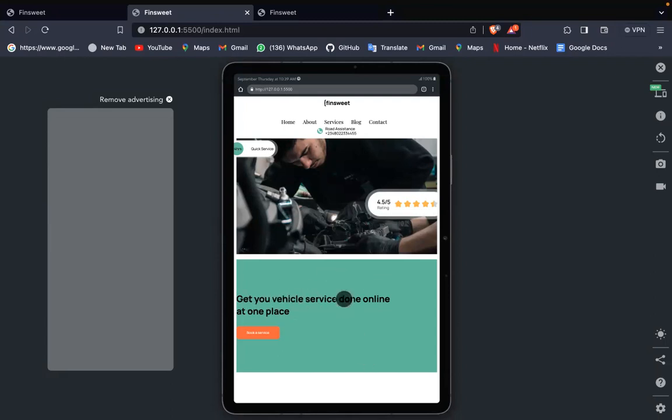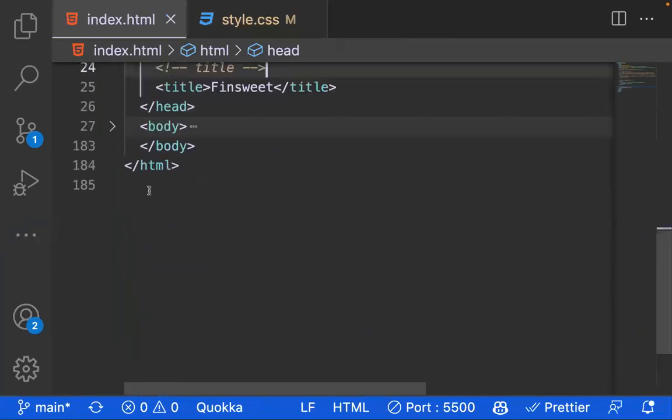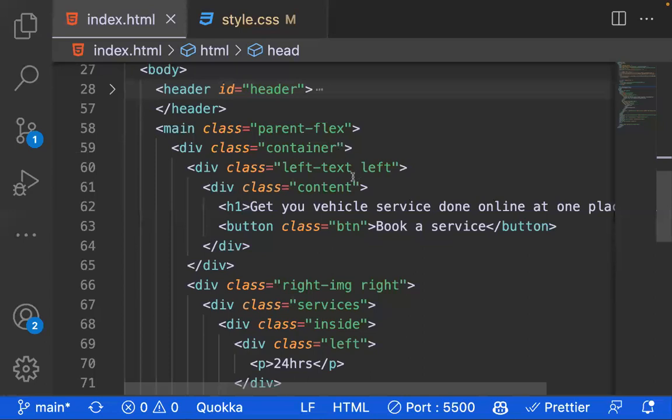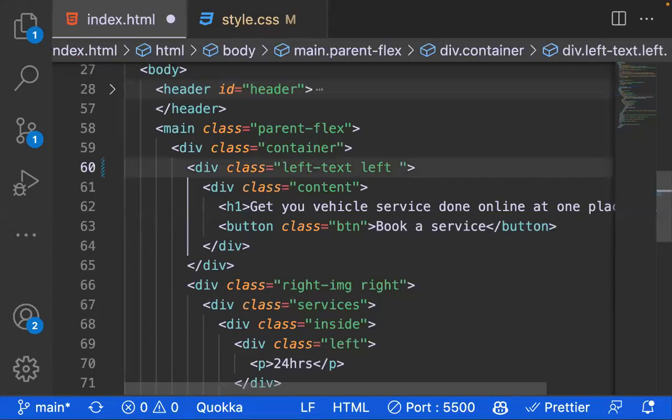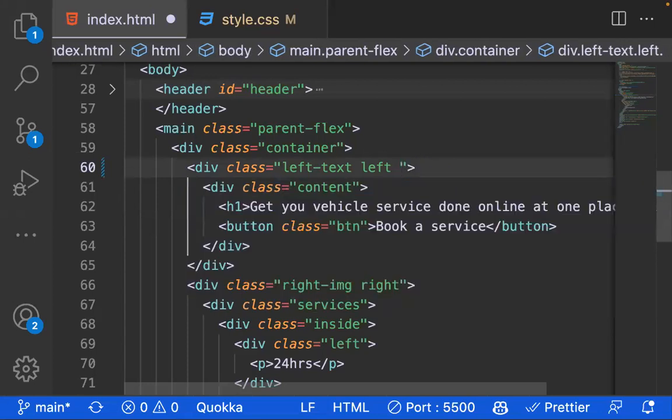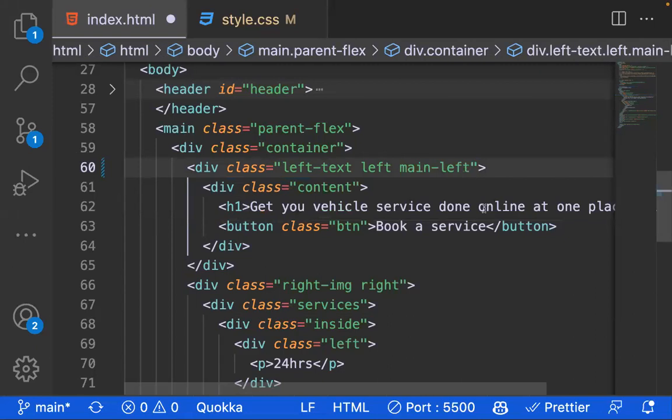Since this is our right, or is it our left? We can just pass a different class to it that will make it absolute. With the help of absolute, we can position this to be anywhere, you understand? So now let's go to the index, and then let's target that particular part. This is main, then this is left text. So let's give it, what can we call it? Let's say main left. Let's just use this, save this, and then come to your styling.